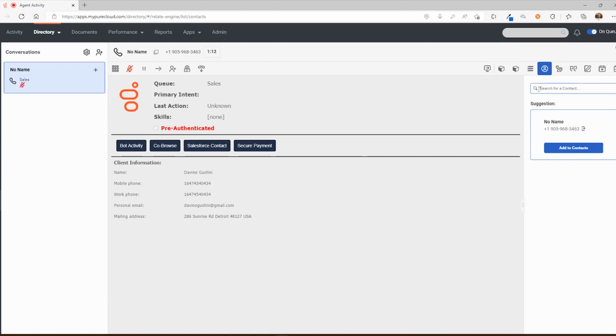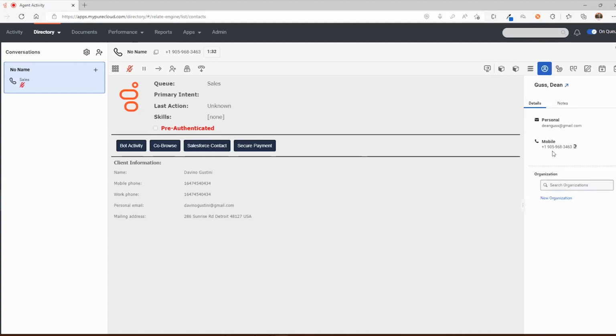But in speaking to Dean over the phone, me as an agent, I can identify that this person's name is Dean, and we'll be able to see that if I search for Dean, his record comes up and it gives me the ability to merge his contact details together. So this phone number will be merged into this contact record. And now the mobile number and email address are one record.